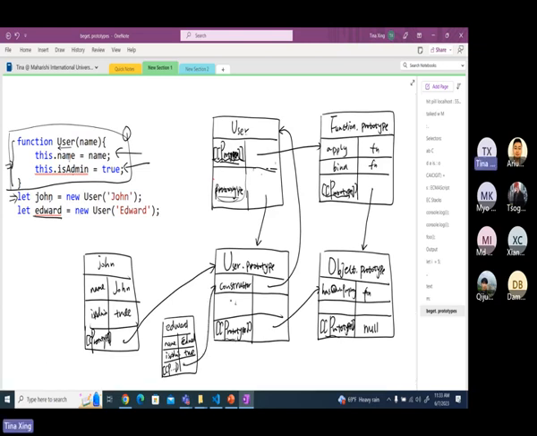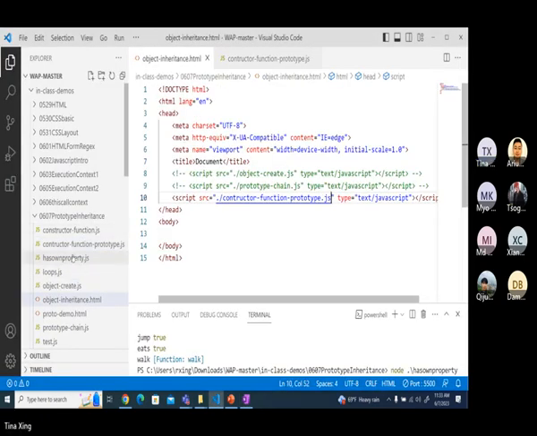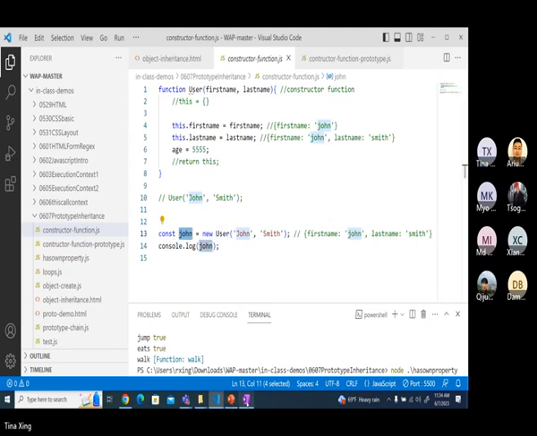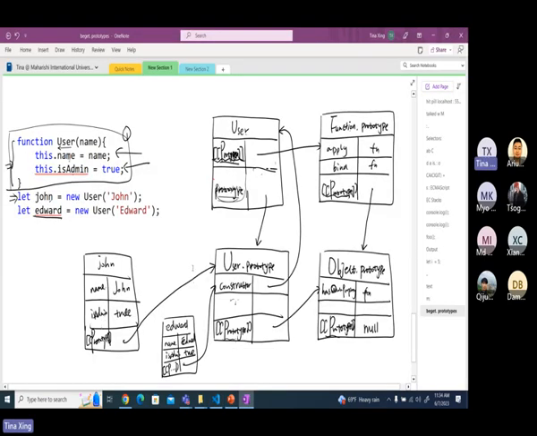If I put a name here, that means John and Edward all share the same name, but name and isAdmin are state, right? If you still don't understand, you can go back to this one. First thing, when I call new user, what does this refer to? This will refer to John because this is the new object. It doesn't belong to user or user.prototype. It belongs to the object, the variable that holds that object. Any question?